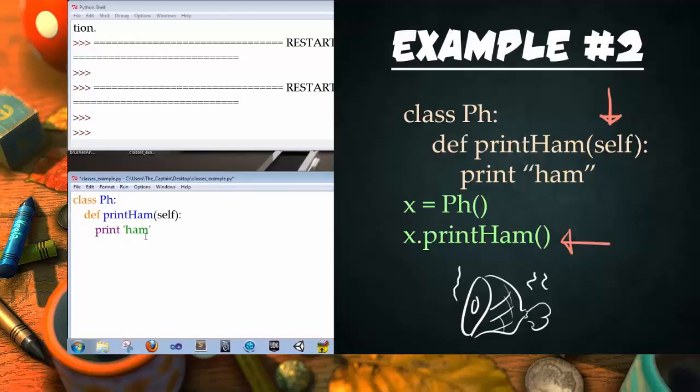Now we're going to create an instance of the class. We're going to do that with x equals uppercase P, lowercase h, open close parentheses, enter, and then we're just going to call that function using the dot accessor. So x.printHam, open close parentheses, enter, save, and then we're going to run it by pressing F5. Perfect.